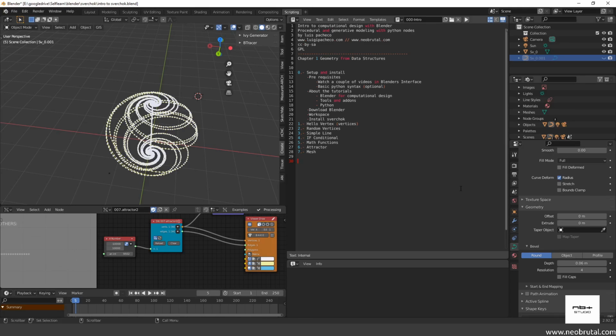The goal of this series of tutorials is going to be to create procedural and generative modeling with Python nodes. This is in the first chapter. So we're going to be creating some parametric geometry from a set of data structures. What this means is we're going to have a list with a list of lists, and then we're going to be dealing with the content of the list to create geometry. It might sound a little bit more difficult than what it is. I think it's going to make a lot of sense when we get to it.